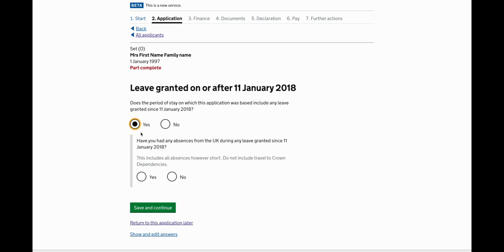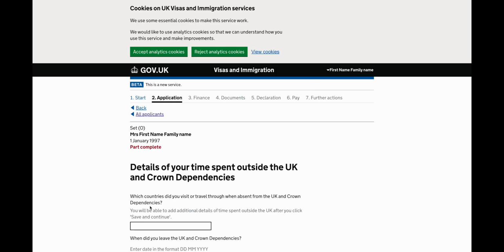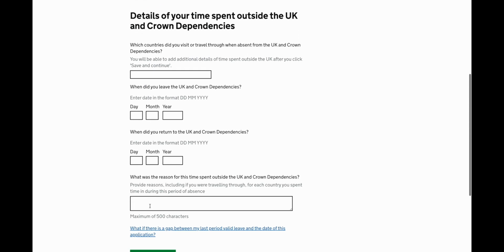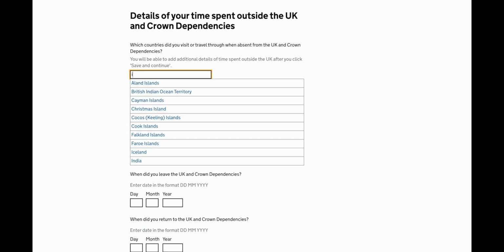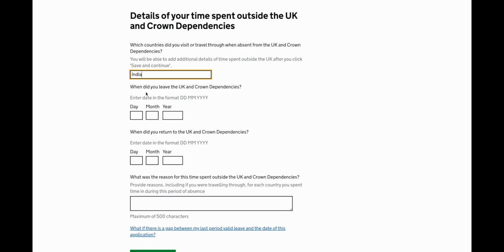Have you had any absence from the UK during any leave granted since 11 Jan 2018? Yes. Detail of your time spent outside the UK and Crown dependencies. I've spent time outside the UK and Crown dependencies. You need to fill the details of the time you spent outside the UK and Crown dependencies. This relates to the 180 days eligibility requirement. This has been detailed on our ILR eligibility video. Please watch if you haven't.